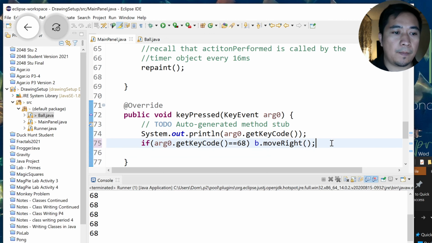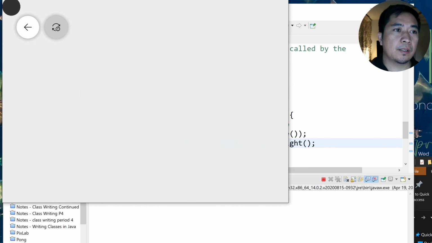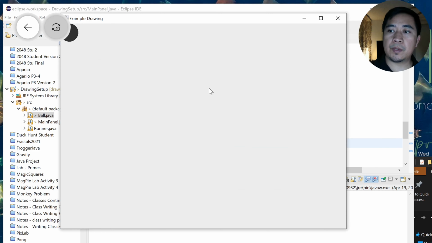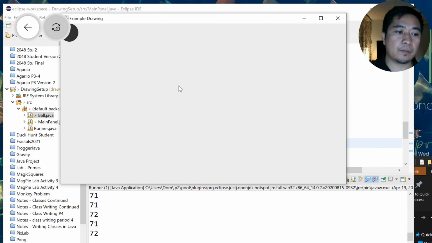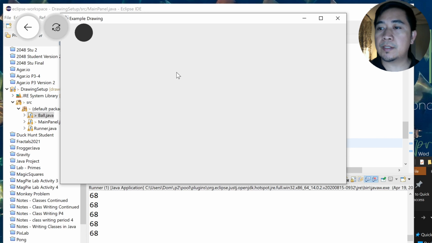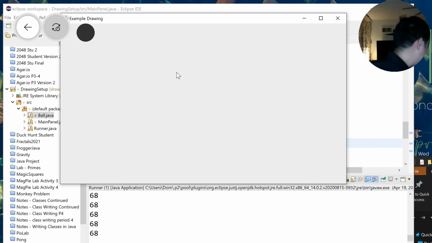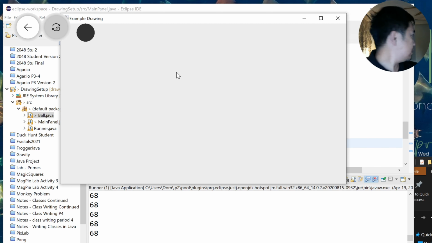So let's do this now. I'm going to press a whole bunch of keys right now. I'm pressing them, nothing's happening. You can see in the console right here that I'm pressing some key commands. But now I'm going to press the D key. And as you can see, that's the only time it ever moves to the right. So we can expand on that.